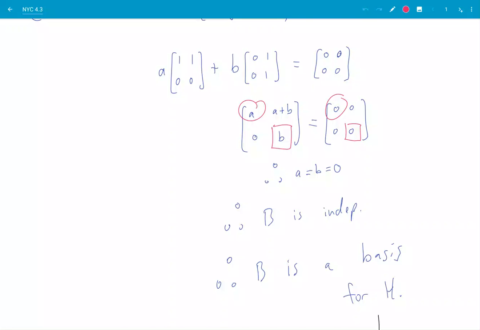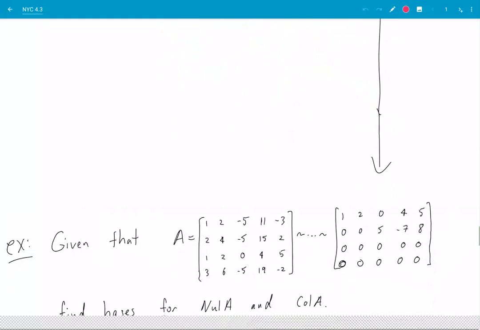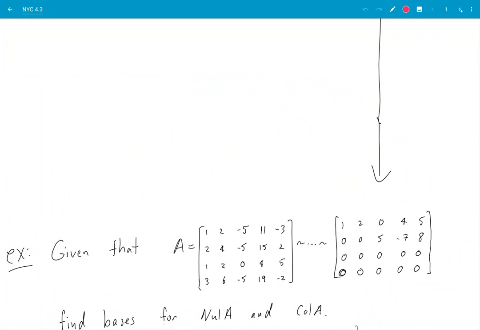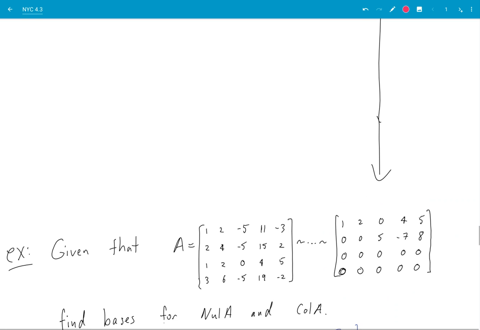Okay, having finished this example, let's move on to the next thing. I left a big blank here, don't know why. Oh well. There we are. So pause and copy that. So given a matrix A, and I guess you'd say it's a reduced version, not quite reduced echelon form, but oh well. We can use this to find bases for null A and col A.